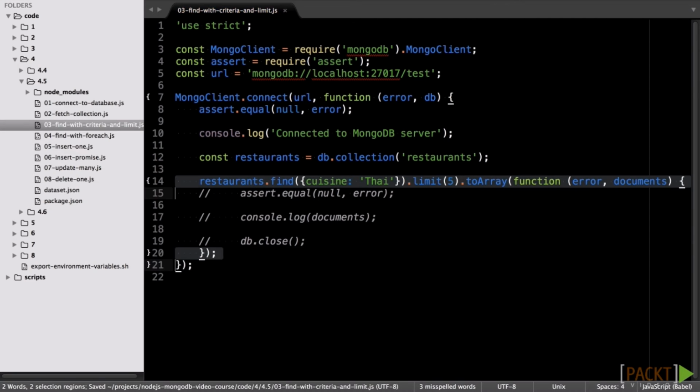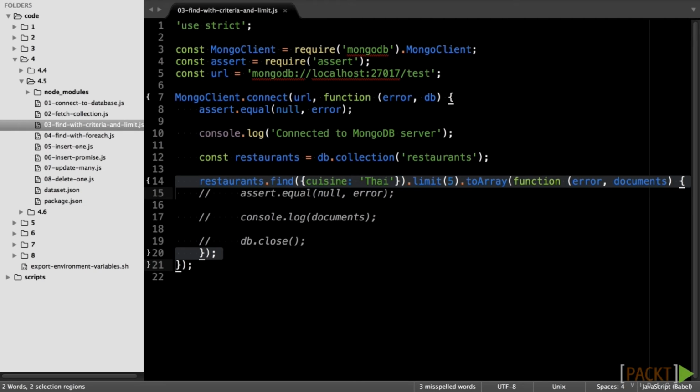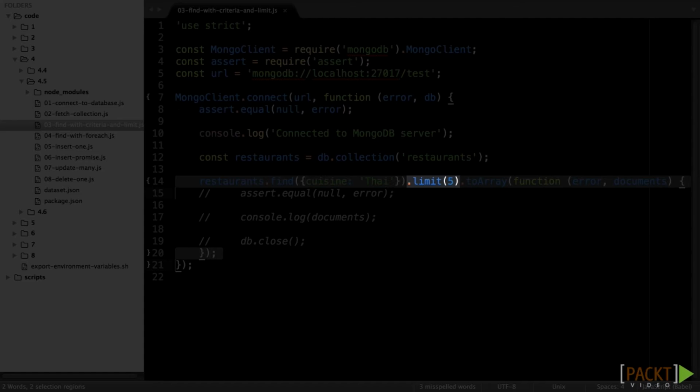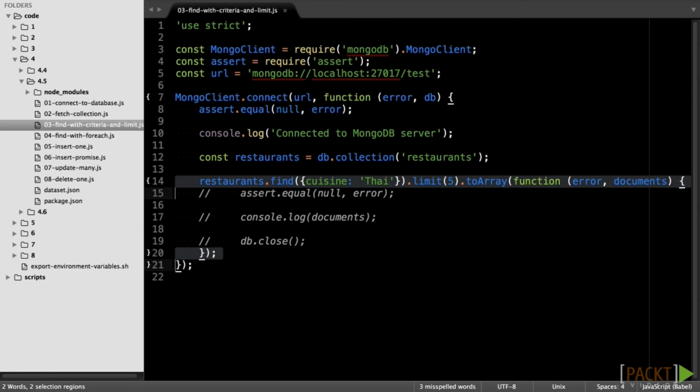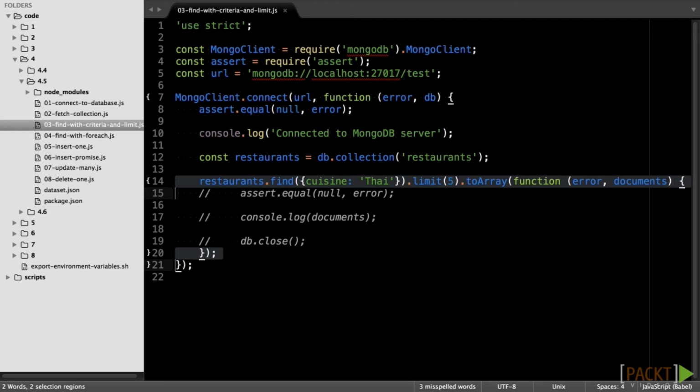Now that we have our restaurant collection, let's find 5 Thai restaurants. As you can see, like in the Mongo shell, we just provide the criteria for our find query. By using the limit method, we can limit our cursor, in this case, to 5 documents. With the toArray method, we can return an array of documents.